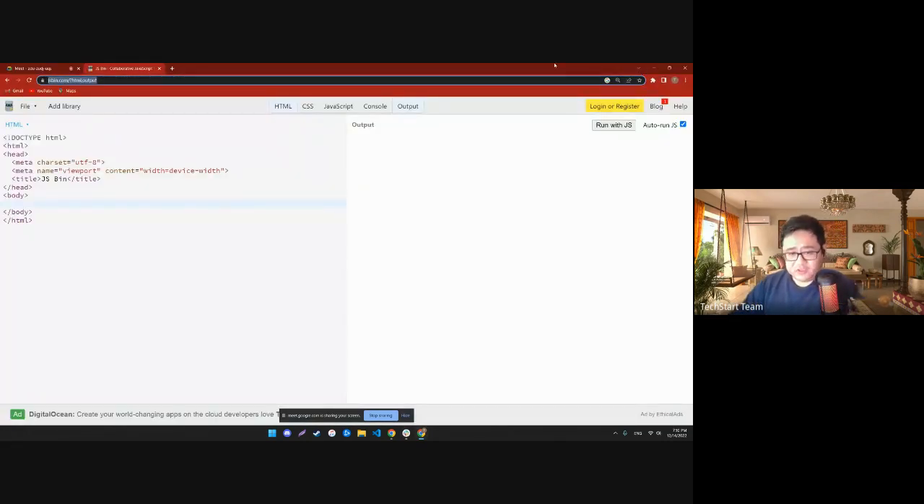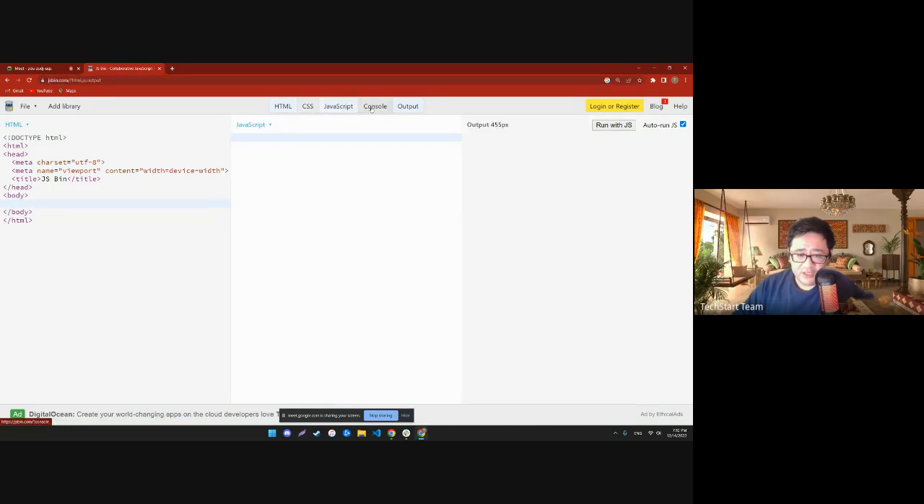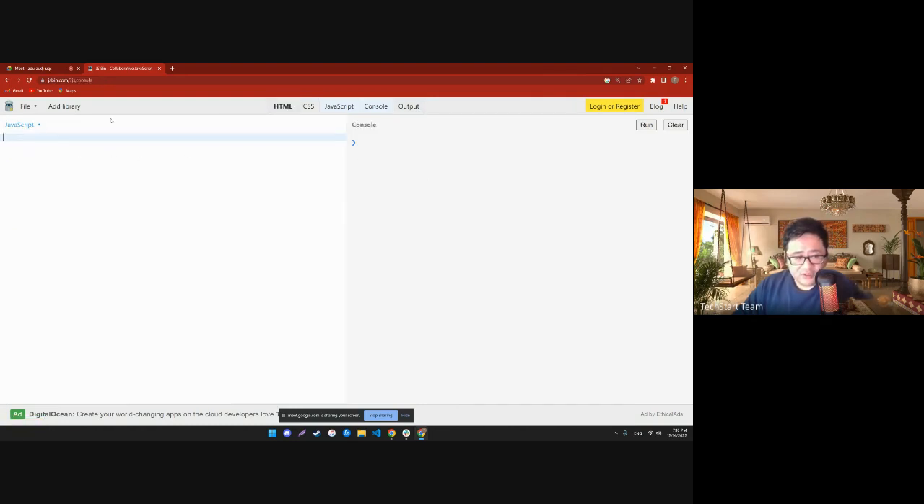As you can see right now, we have 1, 2, 3, 4, 5 buttons over here, and we need only two of them. We have to select JavaScript and console. You can ignore HTML and output. So this is how it should be looking. On the left part, it should say JavaScript. On the right part, it should say console log.